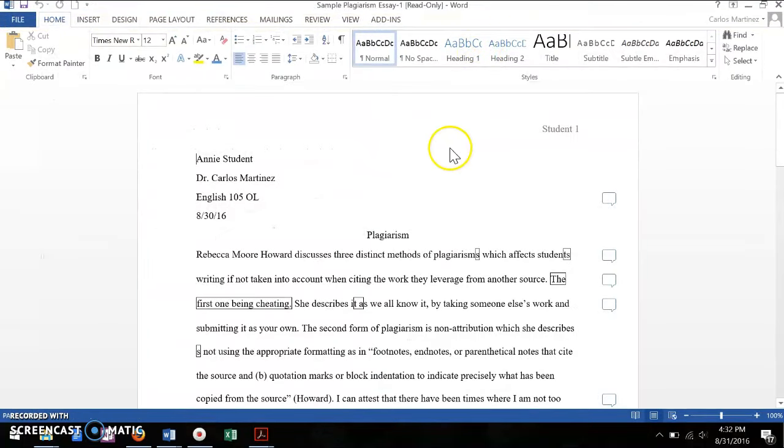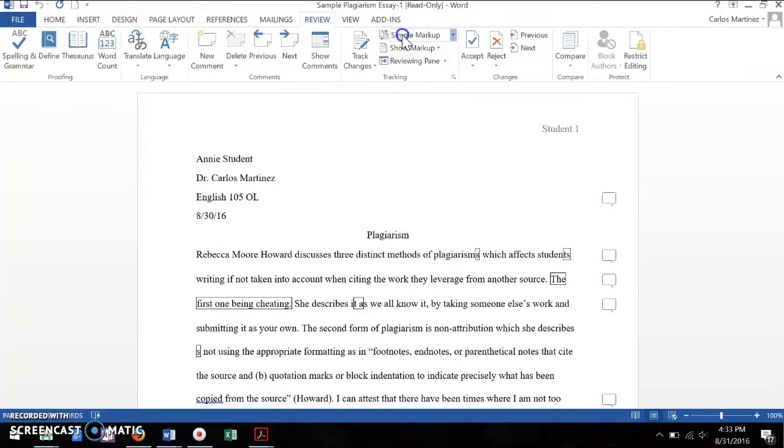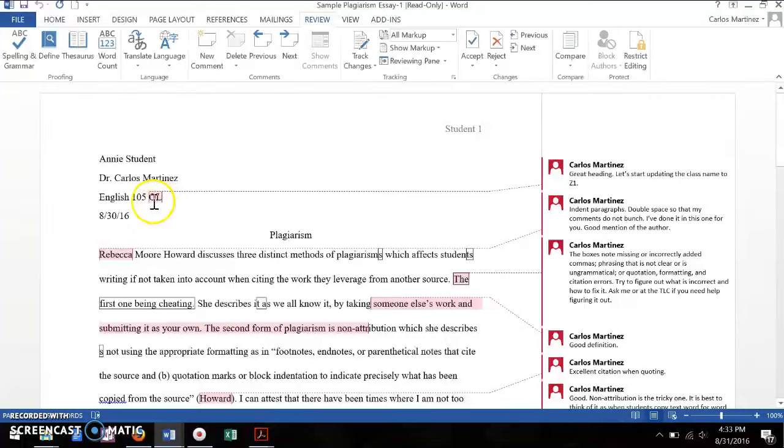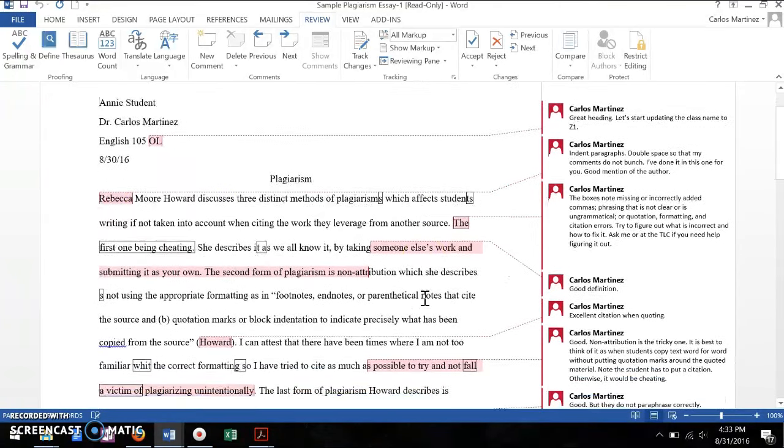And now you'll actually get to the document proper, but you'll note that it's difficult to read the comments. So you'll want to go to review to all markup instead of simple markup. And now you can see what I'm highlighting directly connected to the comment. And you can follow the link directly.